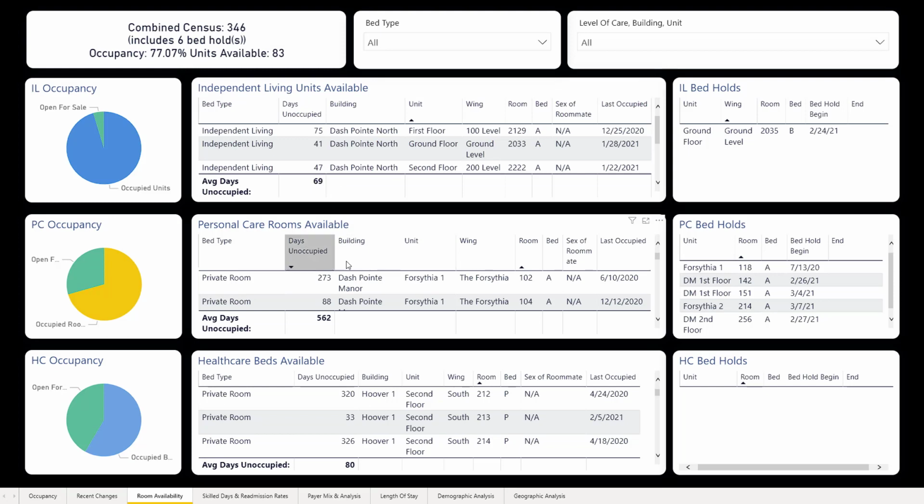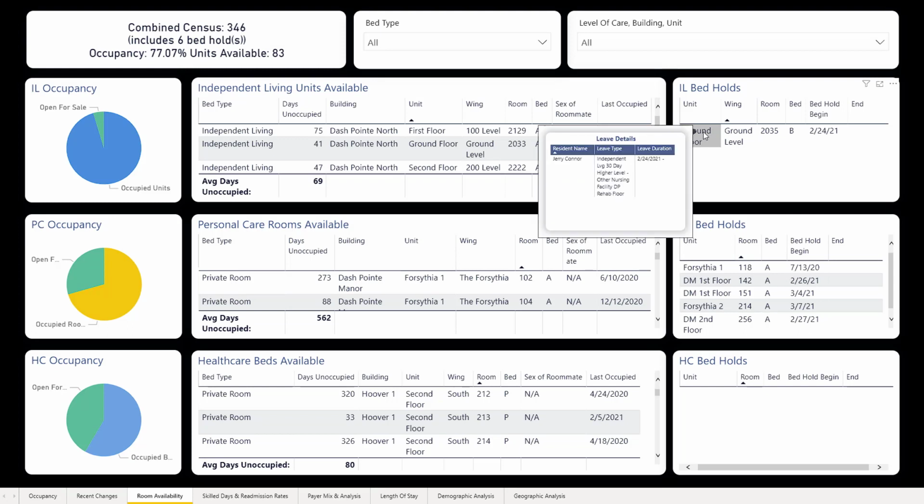You can see personal care. We've got some problems here. Maybe we are dealing with some trouble with renovations or something else. And then over on the right, you can actually see the bed holds and where they are. And if I hover over any of them, it's going to actually pop up and show me the resident name and the reason they are on leave.